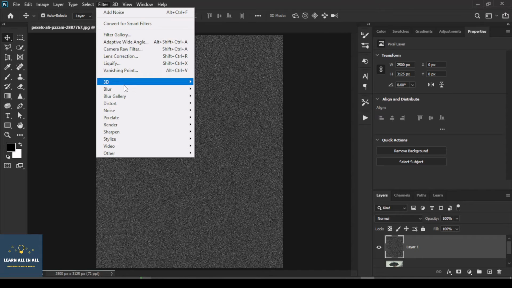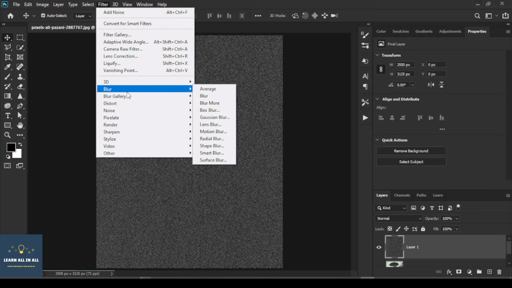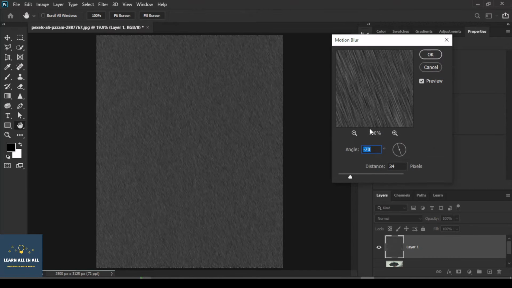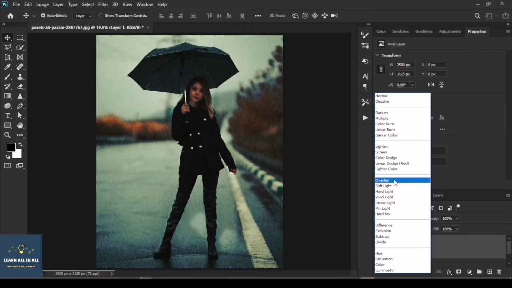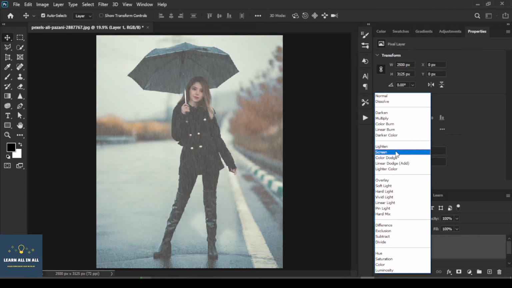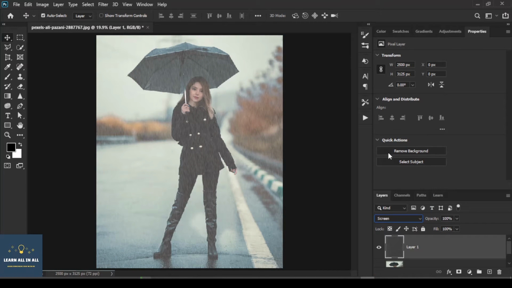Again go to Filter, Blur, Motion Blur. Adjust the values and angle of the rain you want. Set blend mode to screen.